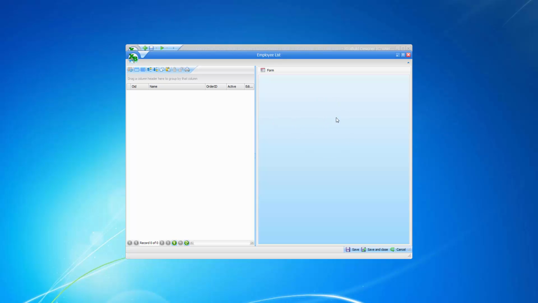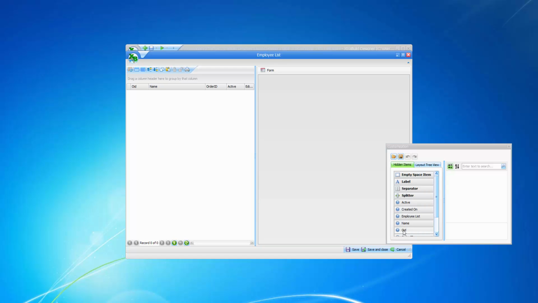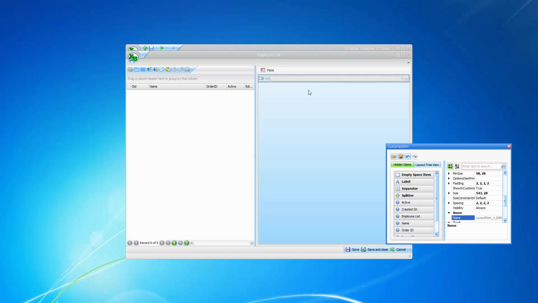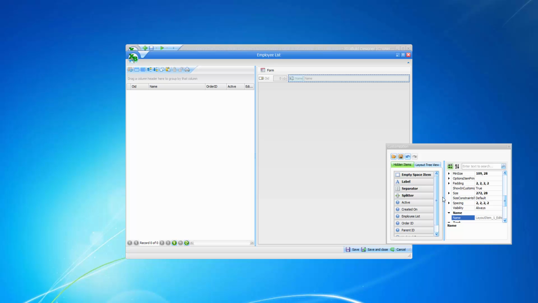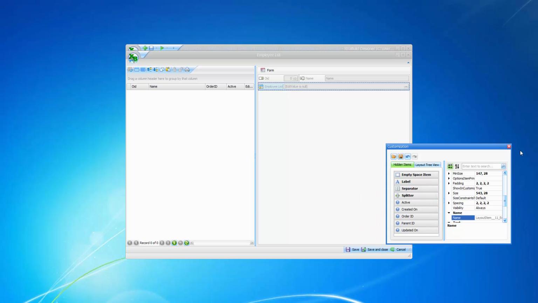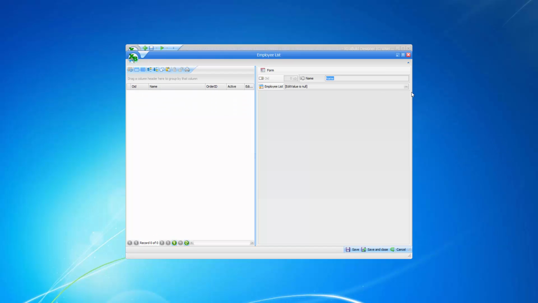Now on this form, right click, choose customize layout, and we're going to drag in the object identifier, also the name, and of course the employee list. Save.